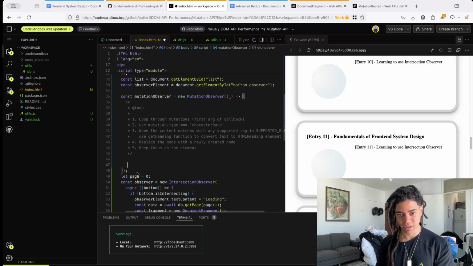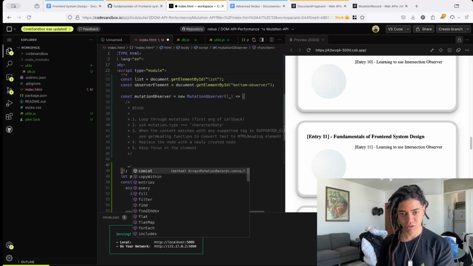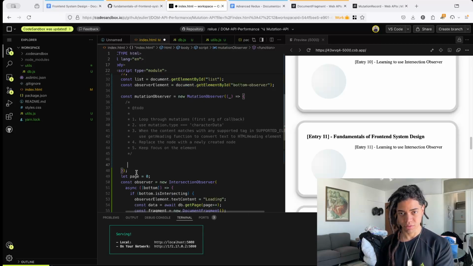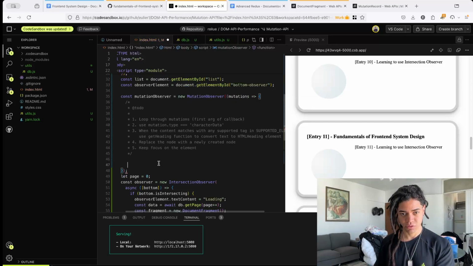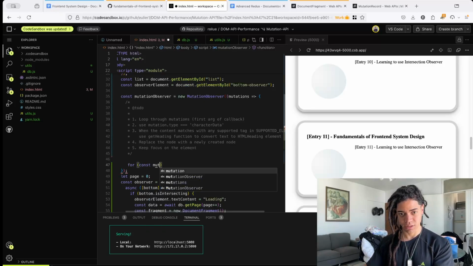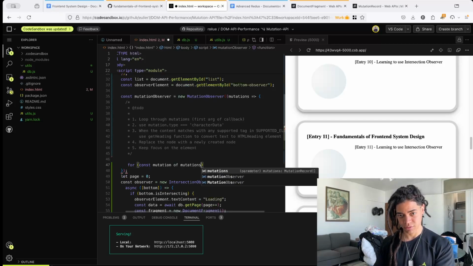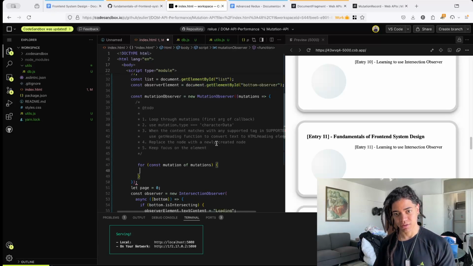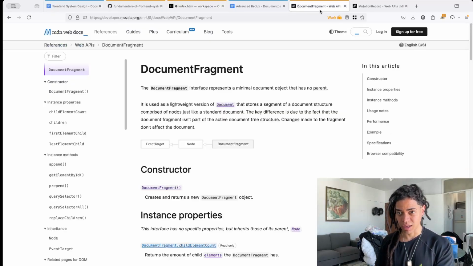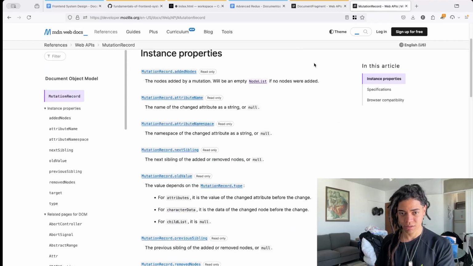So the thing here is that since this is the mutation, in this case let's call this mutation. It's going to iterate through these mutations. Luckily for us, we can do that using the for of mutations, since it implements the iterator protocol. I'm assuming that you're implementing that protocol.